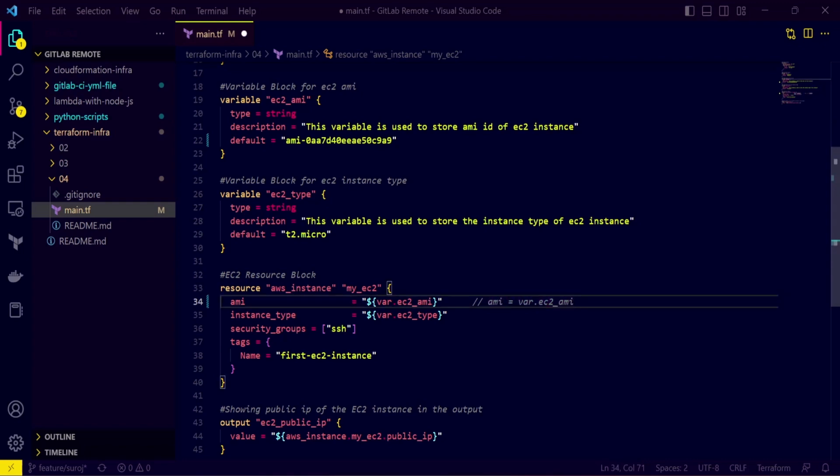And in the same way, you need to define instance_type, right? So what will be the instance type? var.ec2_type. So ec2_type, what will it return? It will return t2.micro, because the default value for the ec2_type variable is t2.micro.